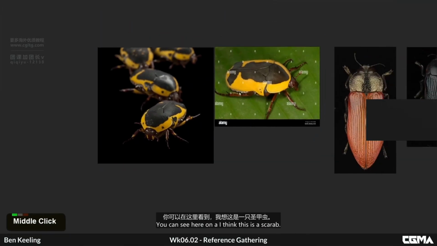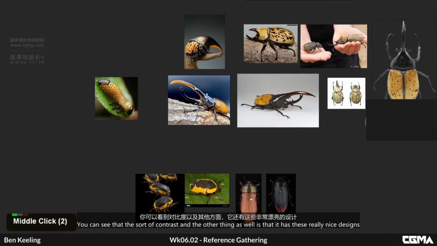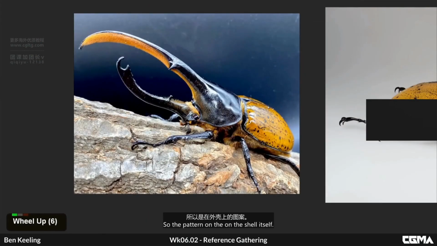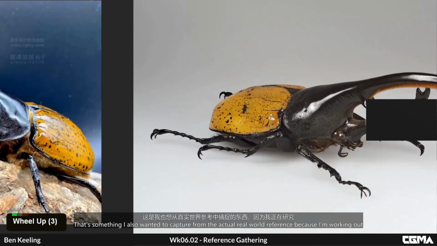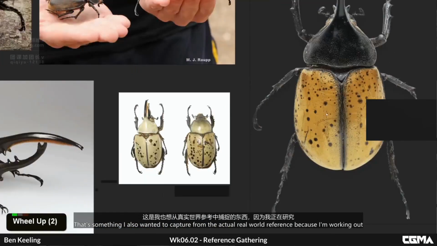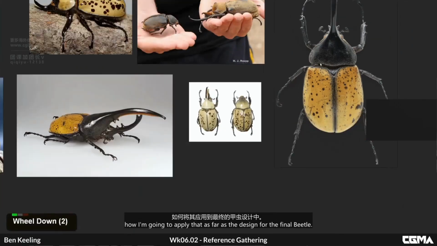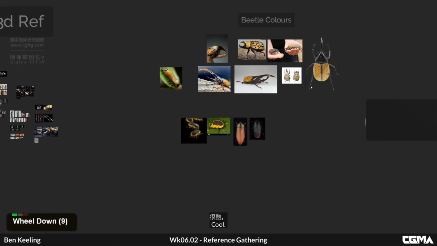You can see here on, I think this is a scarab, the contrast, and the other thing as well is that it has these really nice designs on the back. So the pattern on the shell itself, that's something I also wanted to capture from the actual real world reference, because I'm working out how I'm going to apply that as far as the design for the final beetle. Cool, so that's that.